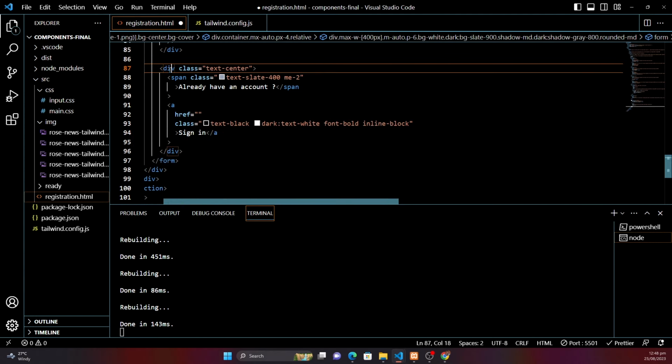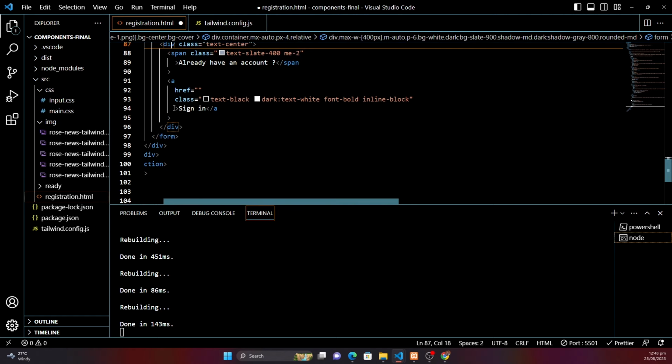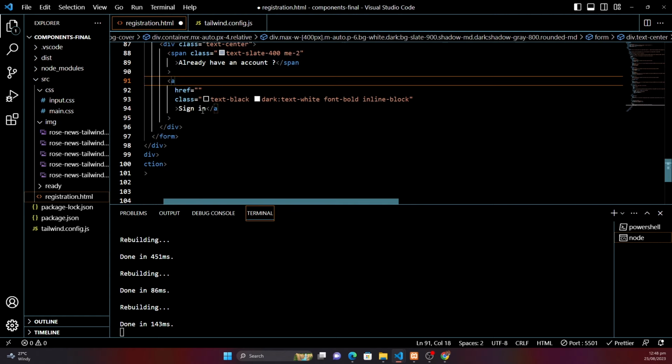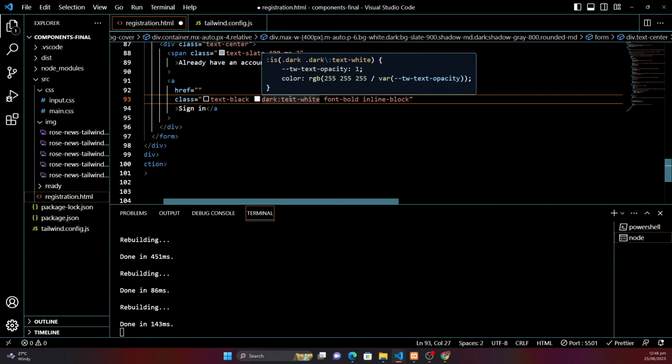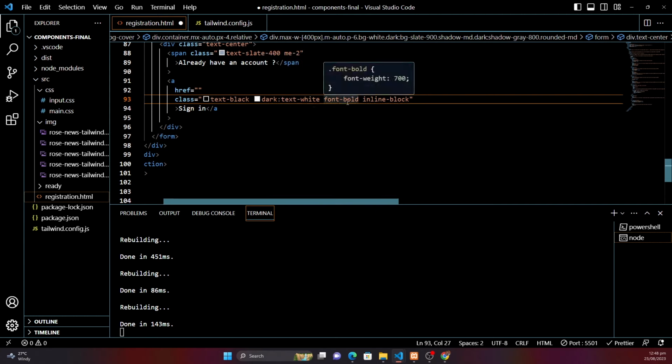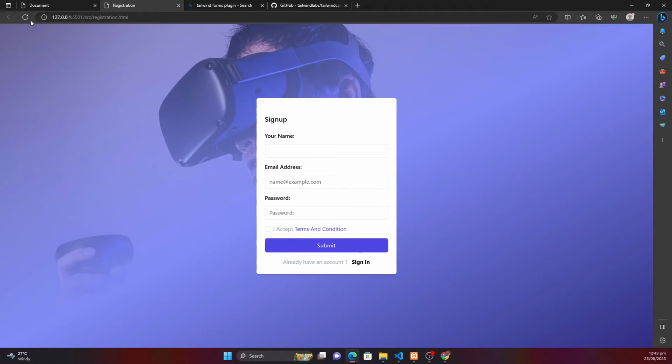I've provided another div, and I want to center the text, and then I've given this a span with text slate 400, and then a margin inline end of 8 pixels. After that, I've also given it another a tag with the sign in button, and this has a text of black, and on dark mode it has a text of white, and then the font is bold, and then an inline block. So that's everything that we need to do for this video. So if I refresh it, this is what we wanted for our registration form.